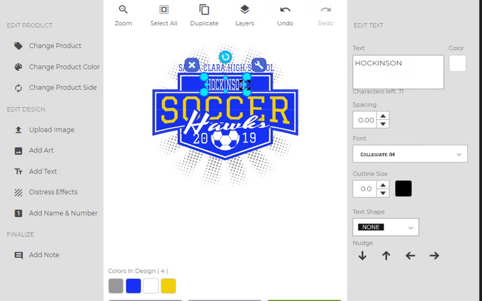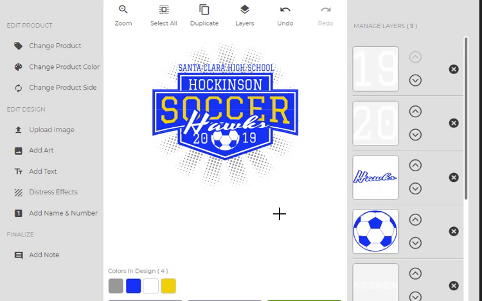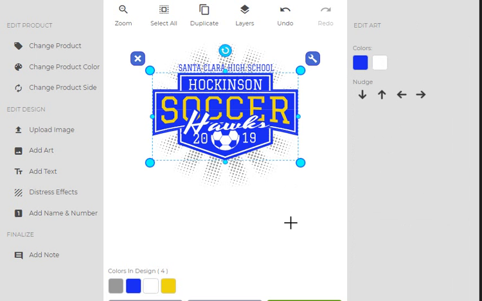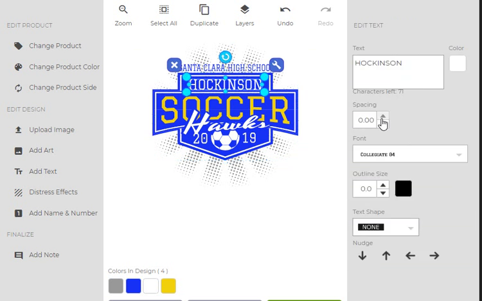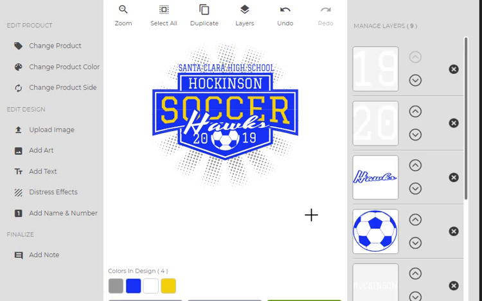And then I'm going to take this piece of text here and I'm going to stretch it out. Okay. And then I'm going to come back through and select that. Sometimes when you want to select something, it's very difficult to do, but it's always easy to do when you come through the side like this. Now I'm going to use my keypad and move it around a little bit. Okay, so now it's right. It's way better. Hockinson like this, Hockinson Soccer, Hawks, okay.